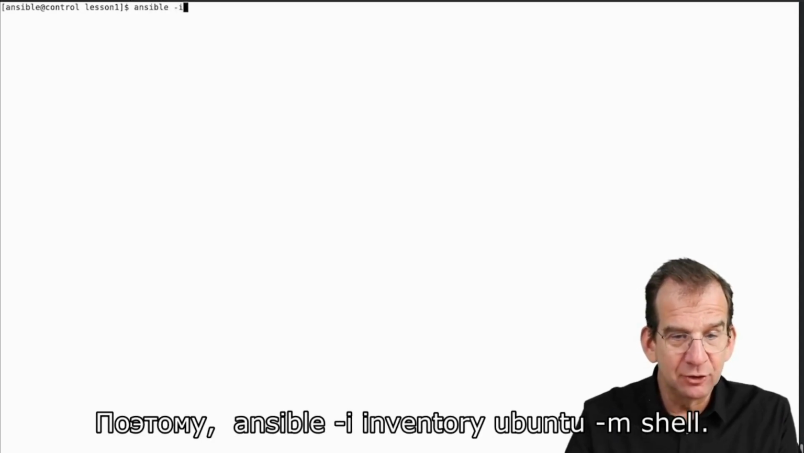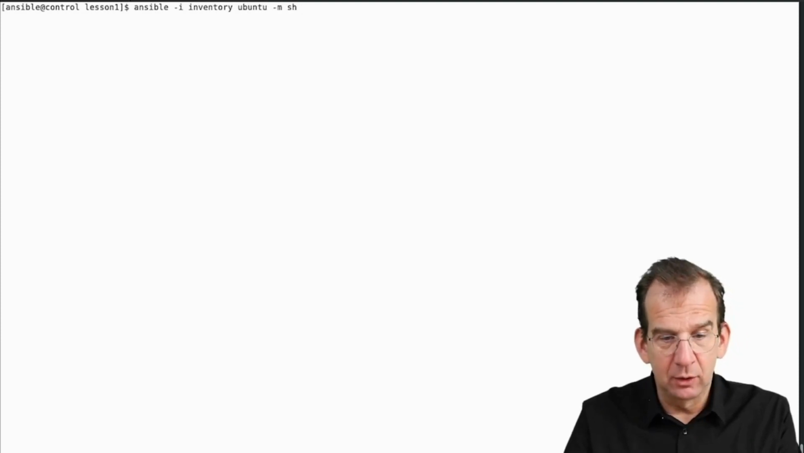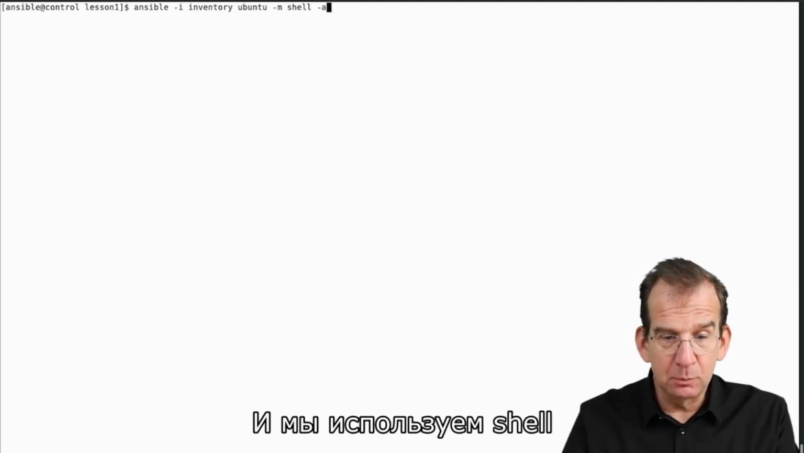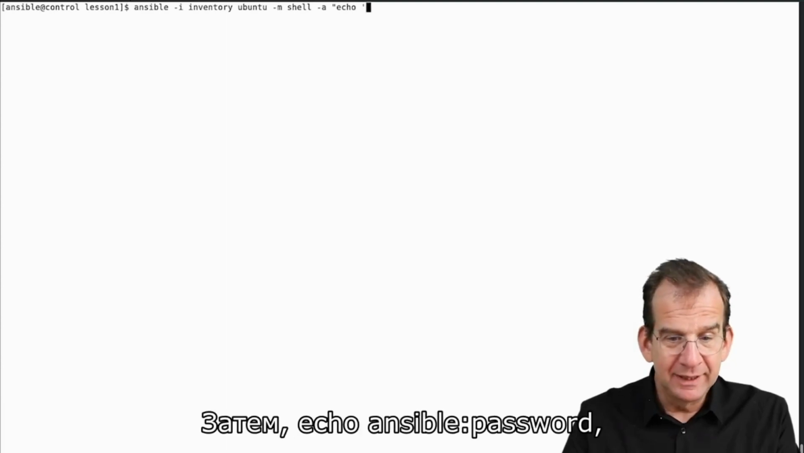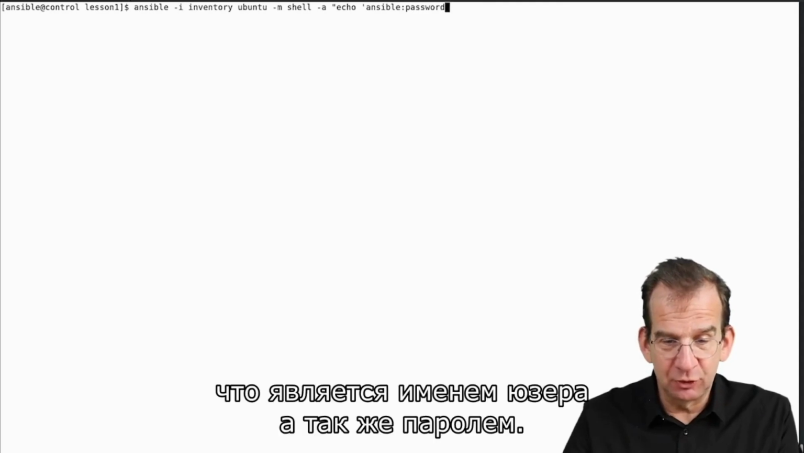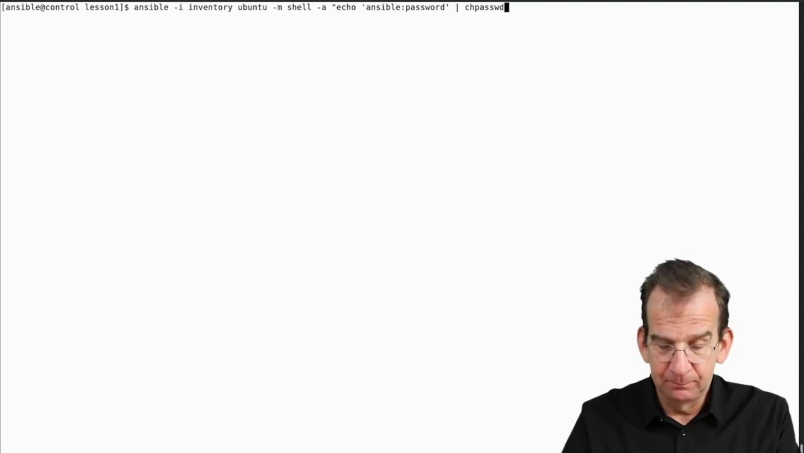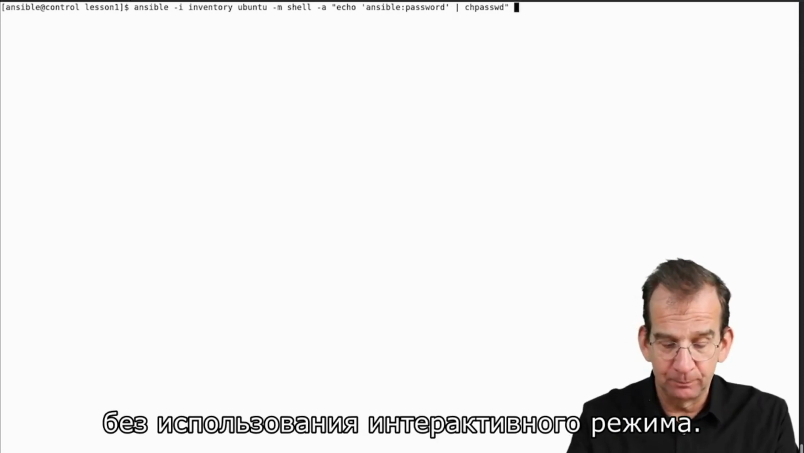So ansible -i inventory ubuntu -m shell. We are using the shell module here, and we are using the shell because in the command that we are running, I am going to use a pipe. Then echo ansible:password, which is the username as well as the password, and I need to use the pipe and send that to chpasswd. This is the Ubuntu way that allows you to change a user password without entering an interactive prompt.